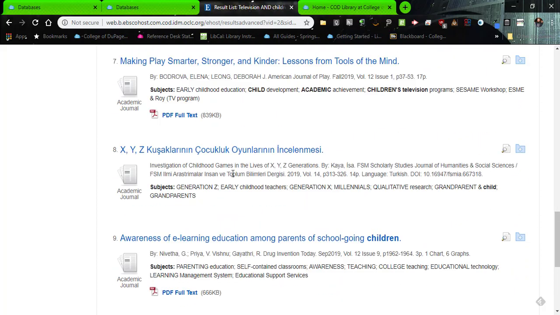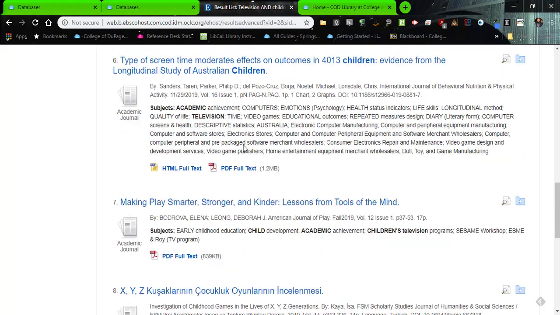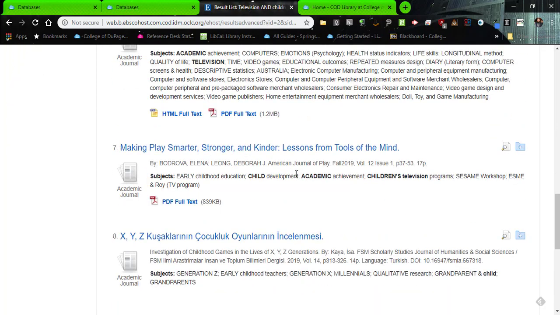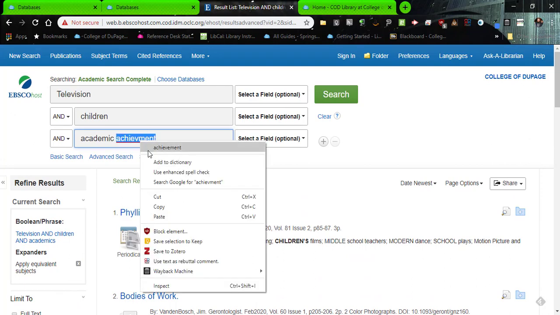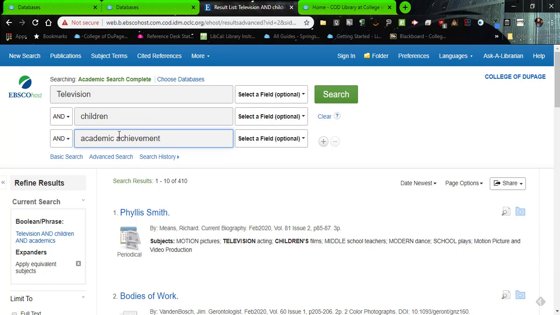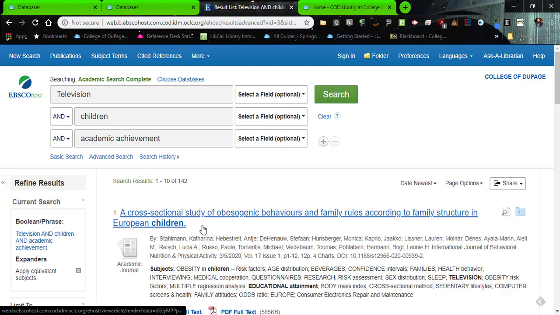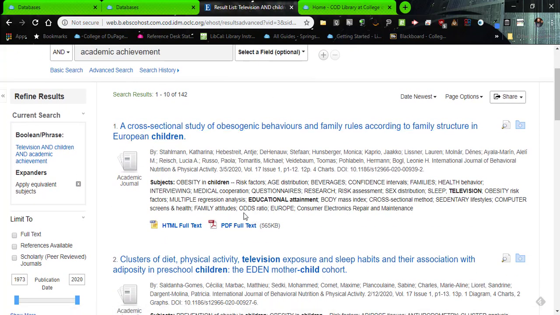So if I try some, let's try this one. Let's try academic achievement in our search. So instead of that, we do academic achievement. Television, children, and academic achievement. See what kinds of things we come up with. And so we can take a look and see what's going on here. Here's obesity comes up under this one. So again, we're dealing with the health issue. And that may be where I want to focus.